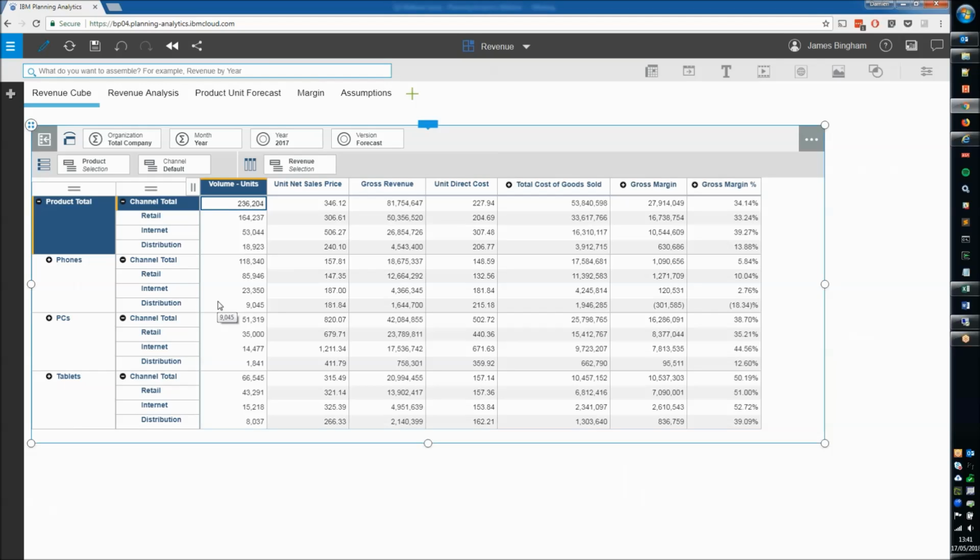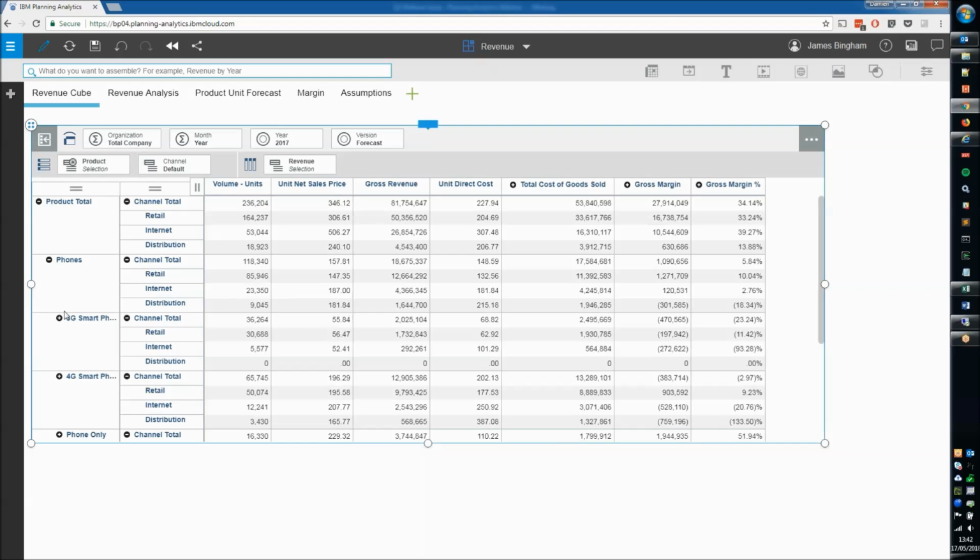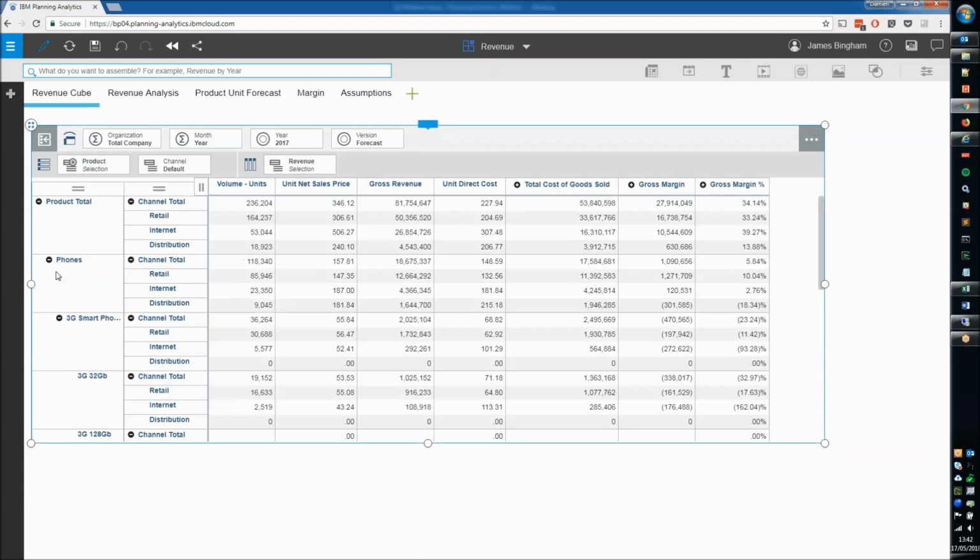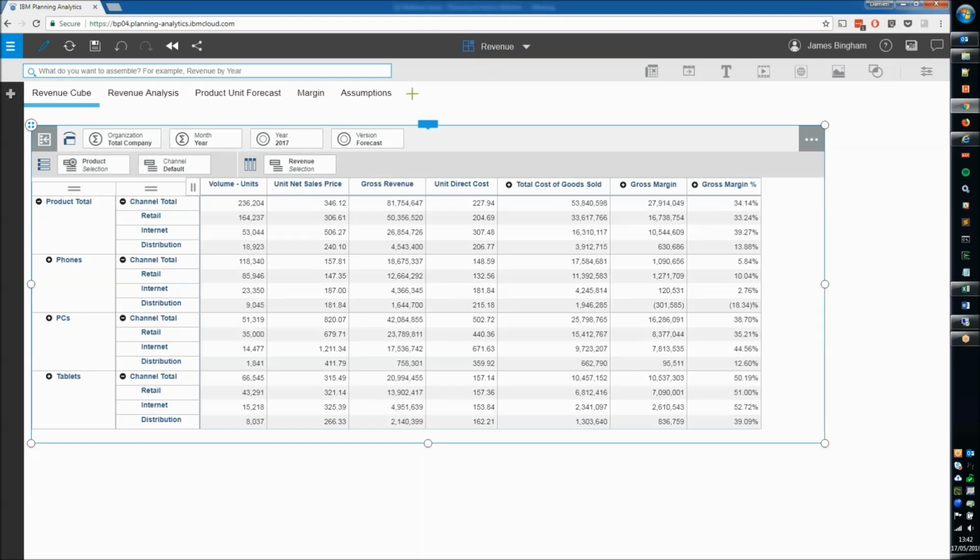I've jumped across here to a sales cube. So some of the dimensions are a bit different on the sales side in that we have the product dimension here showing our phones, PCs, tablets. I can also drill into the different product categories within that. And I have the distribution methods, the channel that we're selling these products through.